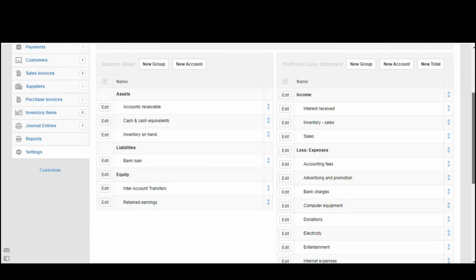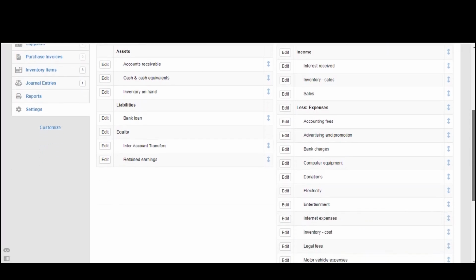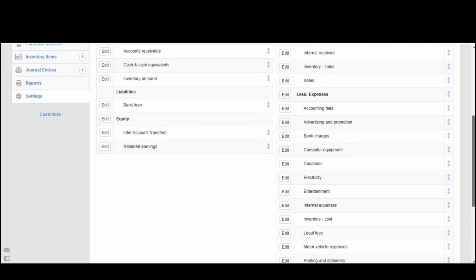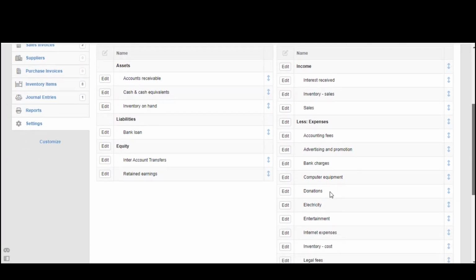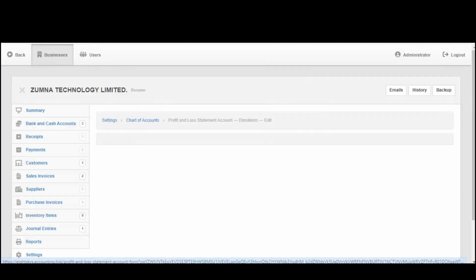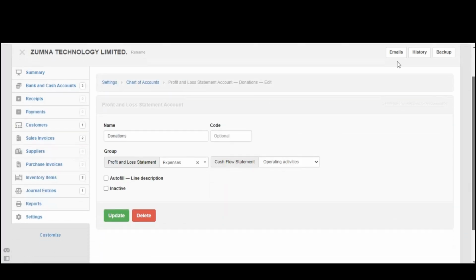Deleting an account. Identifying accounts to delete. If there are accounts that are no longer needed or were created by mistake, you can easily delete them. Example 1. Deleting the donation account. Step 1. Locate the donation account within the chart of accounts. Step 2. Click on the Edit button next to the donation account.